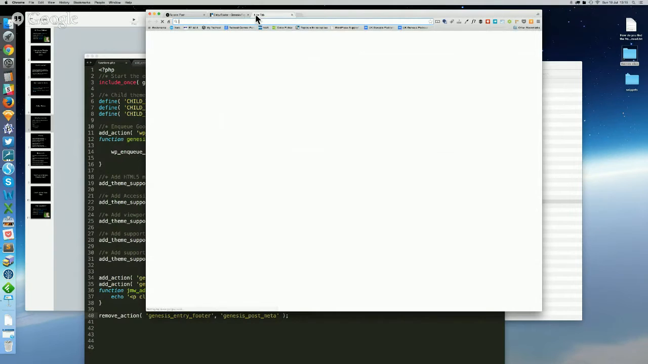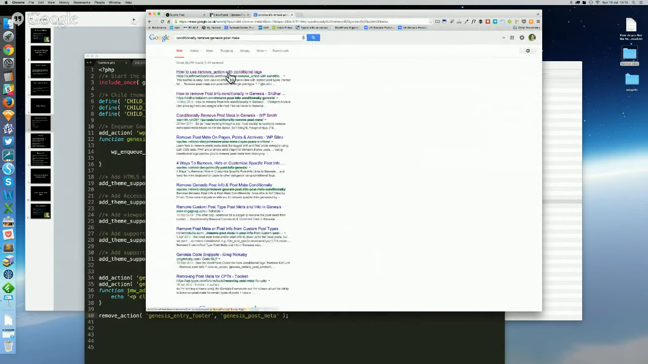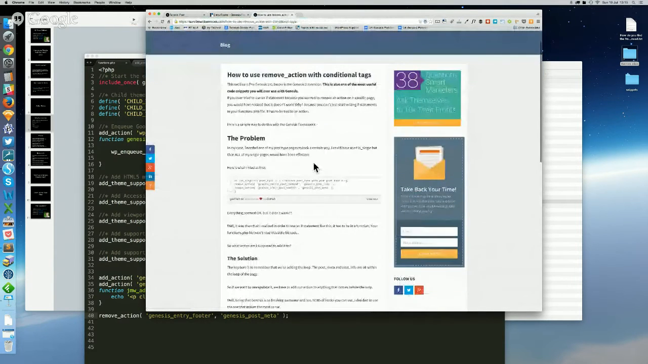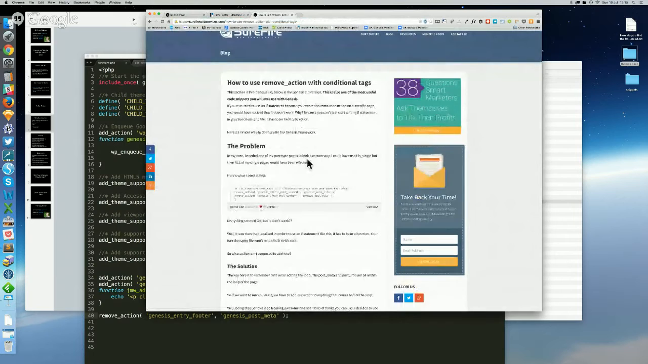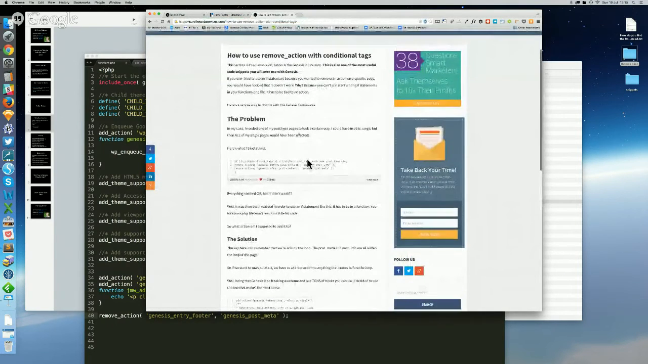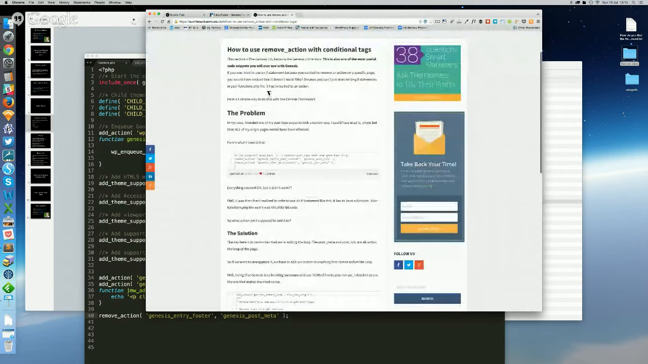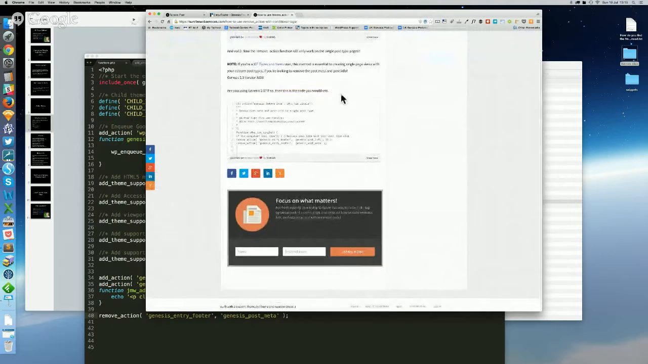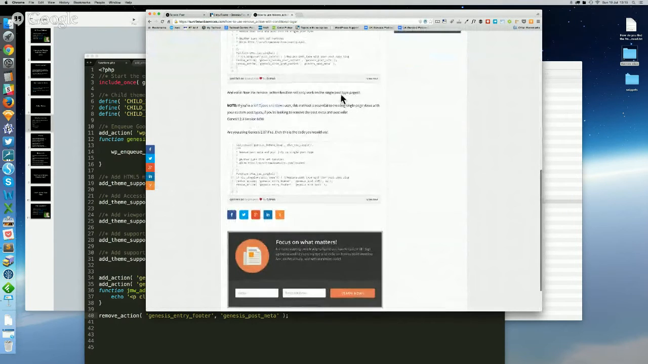So conditionally remove Genesis post meta, and have a look at this web post by Jonathan Perez of Surefire Web Services. He's got a nice little post about that. I haven't got enough time to go into all of this, but do note that at the beginning of his tutorial he uses the pre-Genesis 2 hooks, and it's only later on he uses the Genesis 2 hooks. So as you've already spotted, a lot of the hooks changed their names when Genesis 2 came out.